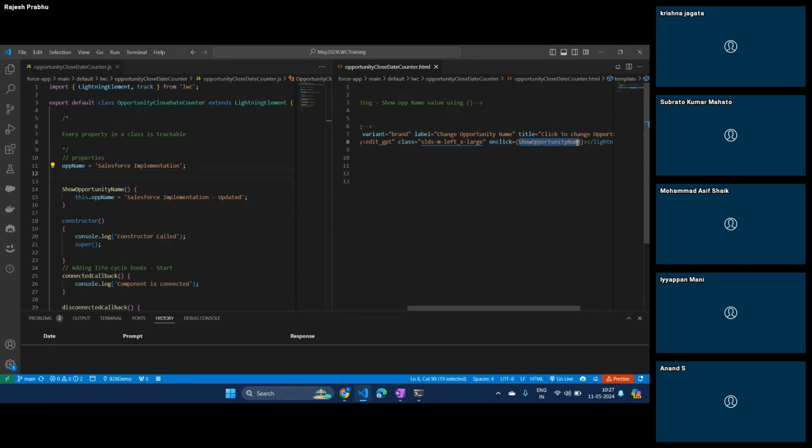So all Salesforce will do is, whenever somebody clicks on the button, it will call this method. It will just show this output. So let's try this now. Yeah, this is the one, right? When I click, you can just see this updated.